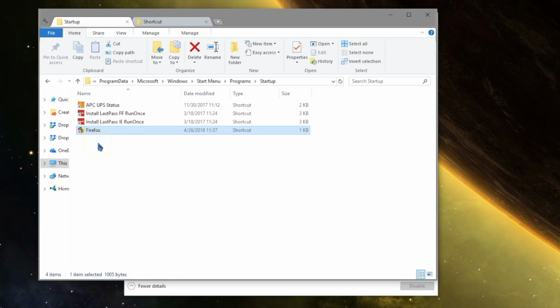Now, the reason we use a shortcut for this is so that you don't have to move the actual installation file, the normal executable, and if you ever decide you don't want Firefox running at startup, you can just delete this icon and you don't have to worry about replacing the original executable. So I'm going to delete this just for now. And that's how you manually add a program to startup.